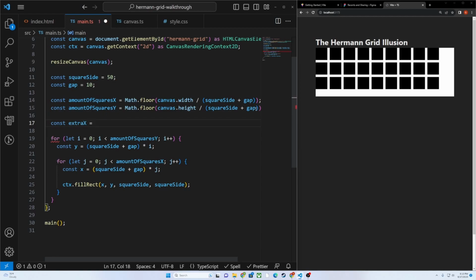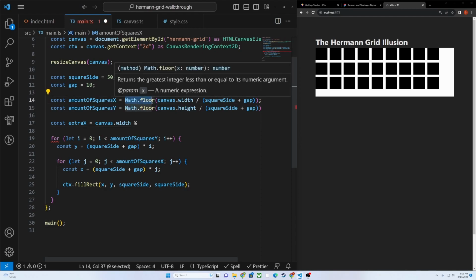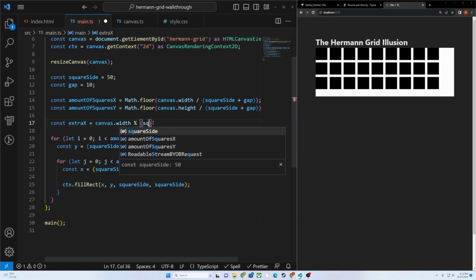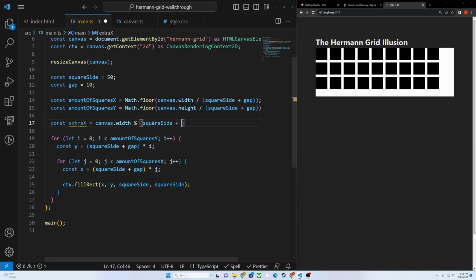extra x space and say it's the canvas.width, and instead of dividing it, we're going to get the remainder. Because right now the math.floor is going to say, give us the whole number beneath where you are. So if it's 8.4, it's going to round it down to 8. If it's 8.7, it's still going to round it down to 8. What I want is access to that 0.4 or that 0.7. So using the modulo gives you access to that remainder that math.floor gets rid of. And it's going to be the same thing here of square side plus gap.